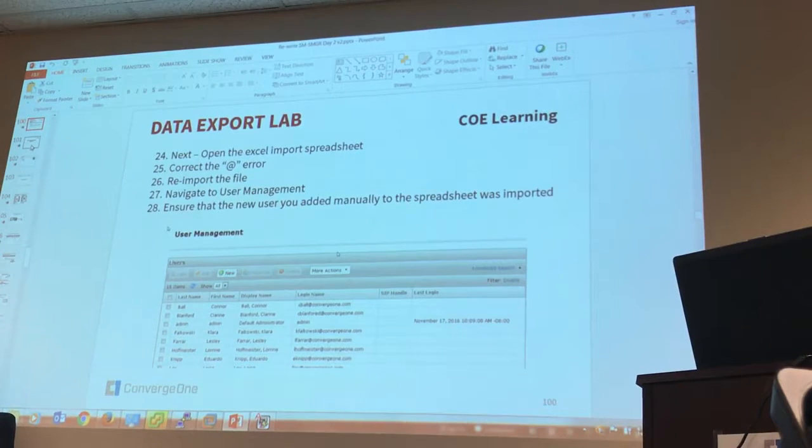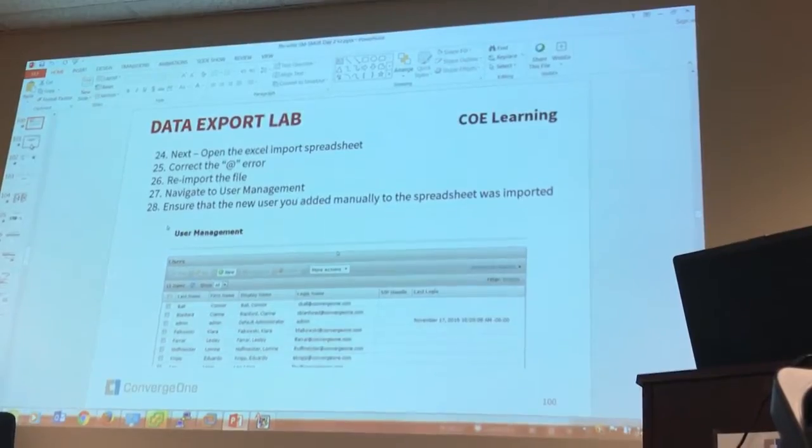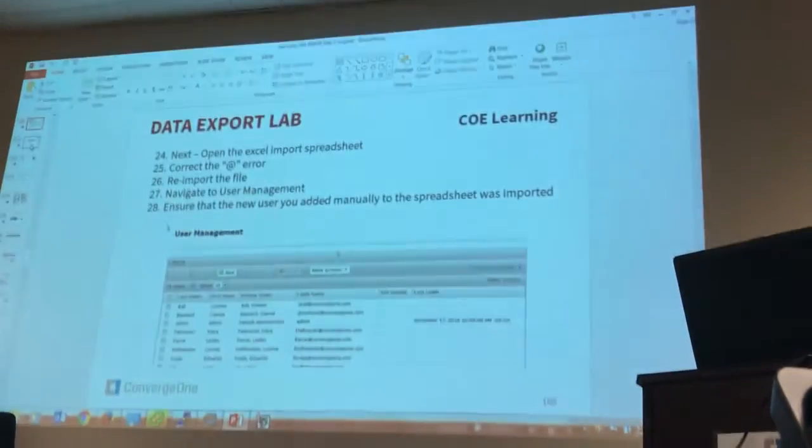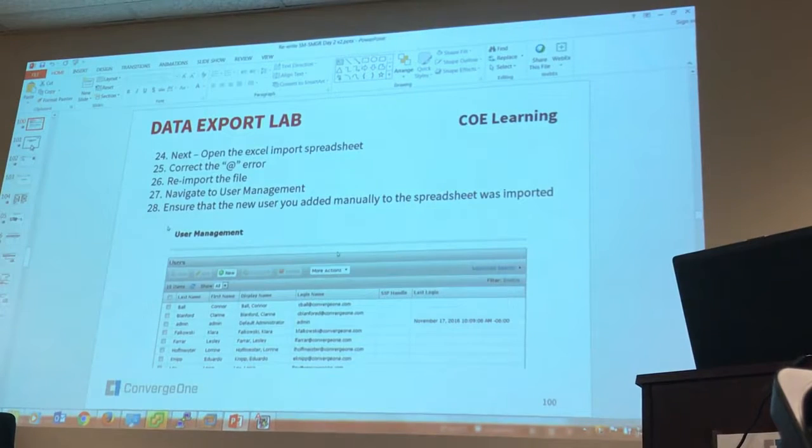Yeah, let's see. There's the export file. Since it's a zip, it wants to open it with WinRAR. Just unzip that one. And then you're going to notice that when you export, the system creates both an XML file and an Excel file. Okay. Let's see. Who made a change? Okay, do an open with.